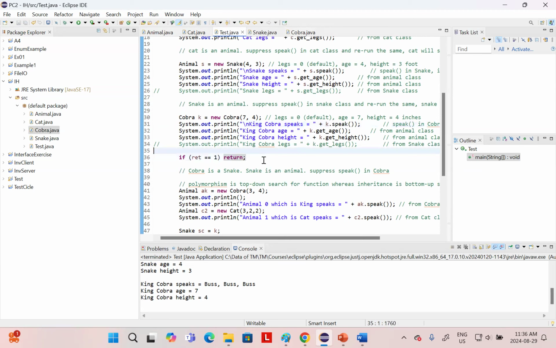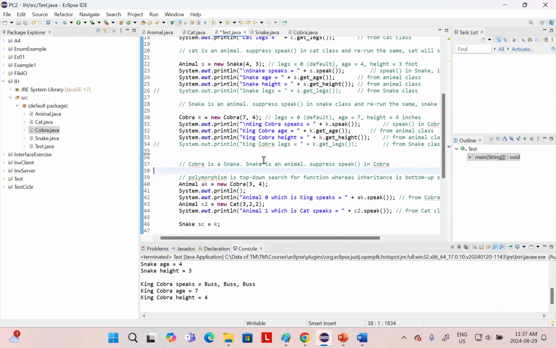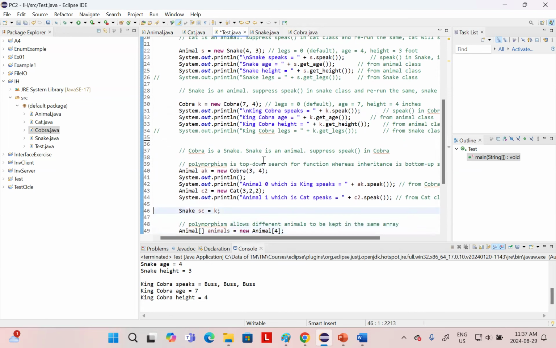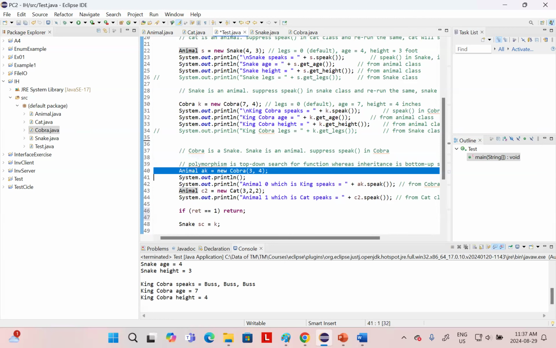Okay. So now Cobra is a snake, is an animal, right? Polymorphism is a top-down searching. So going to the super and then coming back down. That is what the thing is here. So now let me ask you one question. I created an animal which is a Cobra. Do you agree with me?